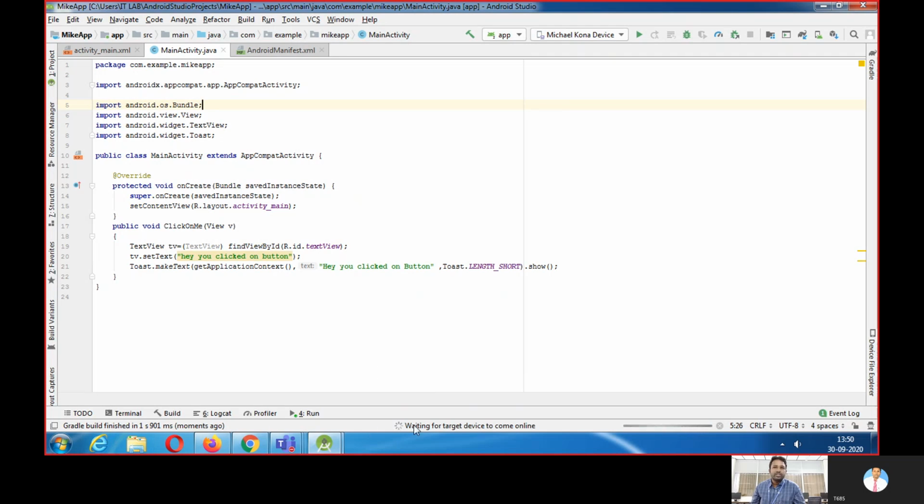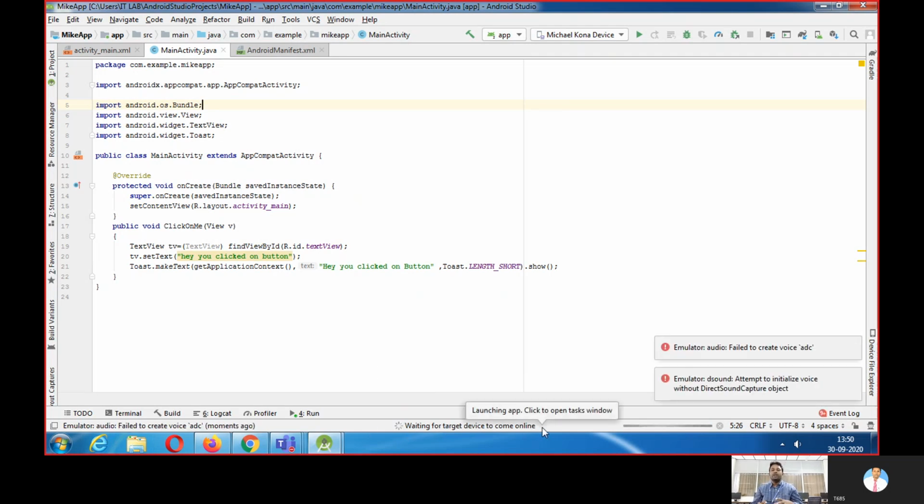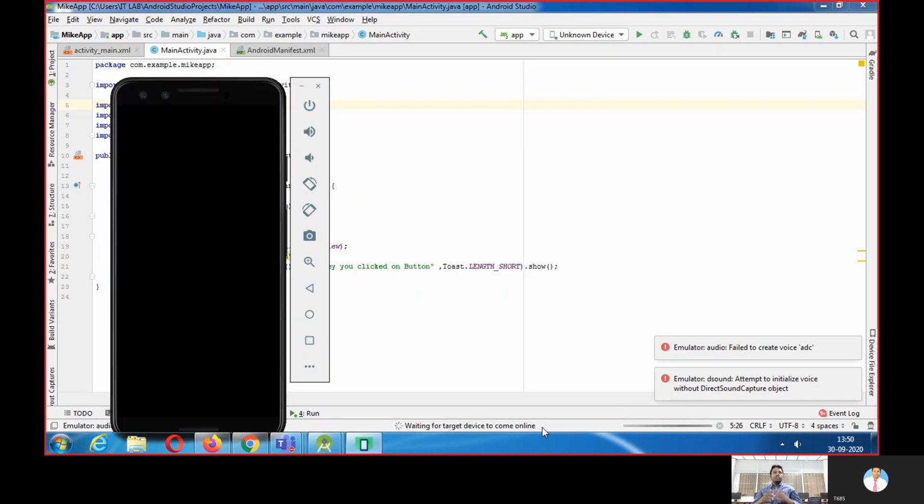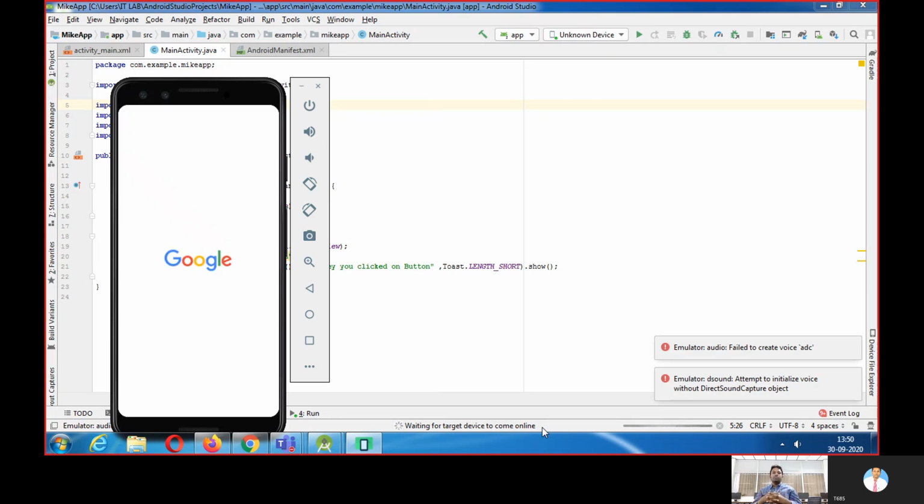You can see here waiting for target device to come. That's nothing but virtual devices. We set one virtual device, and that is not loaded. That's why it is waiting for target device to come online. It is Google Pixel simulator. That's why it is starting like that.